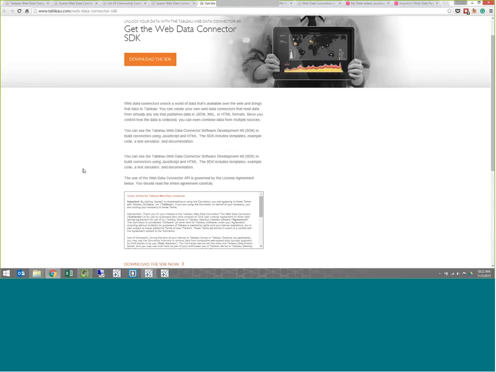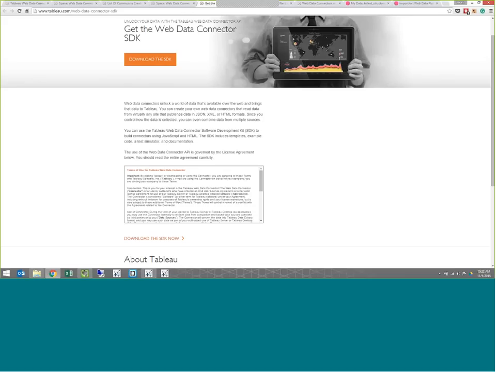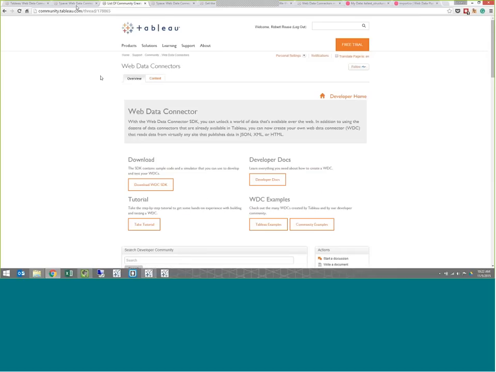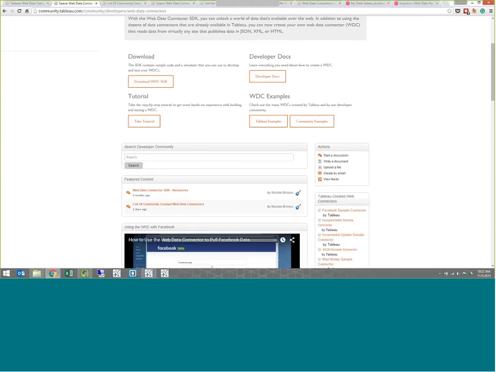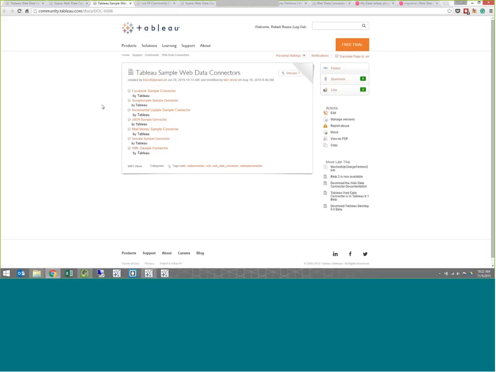If you fill out your information, register, say yes, I agree to all these terms and things like that, you'll get a package of files with all of these pre-built Tableau connectors. So if I go to the Tableau examples, these are the ones that Tableau has built and made available to say, here's how to get started in writing your own if there's not one already out there that you can use to get the data that you want.